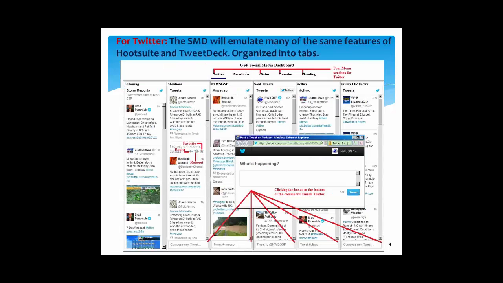So for the Twitter, this is a screen capture of the social media dashboard. And you can see it can emulate a lot of the same features that you find in Hootsuite. For our dashboard and our Hootsuite account, we have basically 4 Twitter tabs. One's a general purpose Twitter tab, but we also have it narrowed down to winter weather, thunder, and flooding. So what these tabs will do is that they'll search for certain keywords and hashtags that apply to each one of these topics, and then it will filter them out to tweets that originate from within our forecast area.